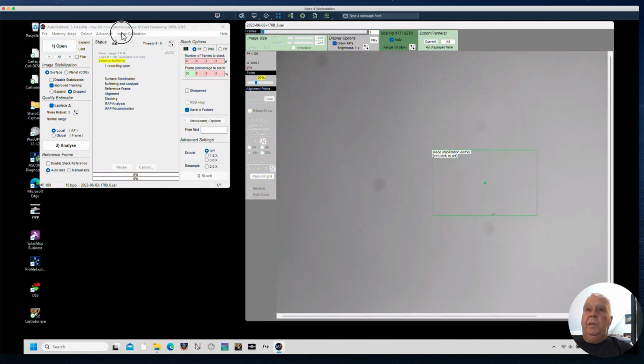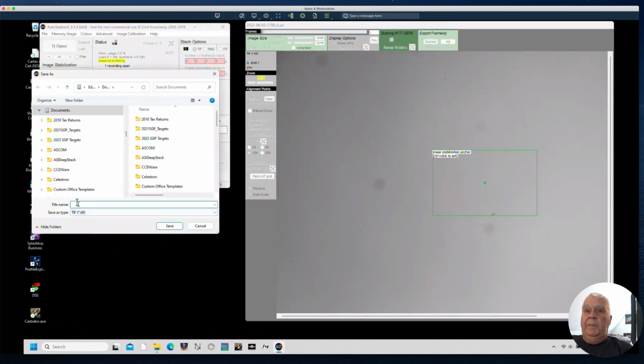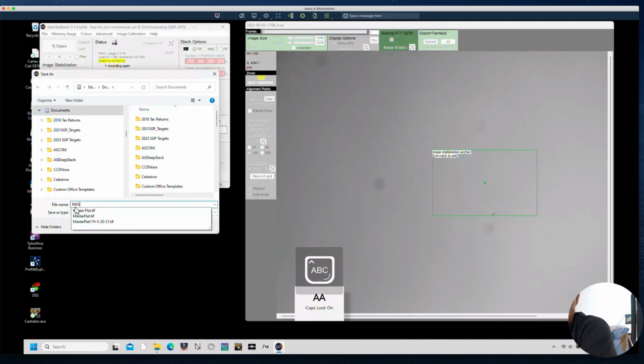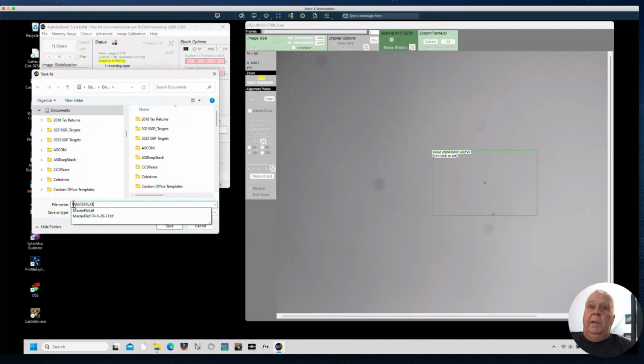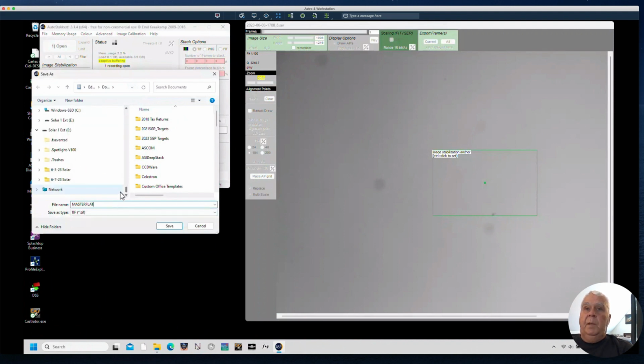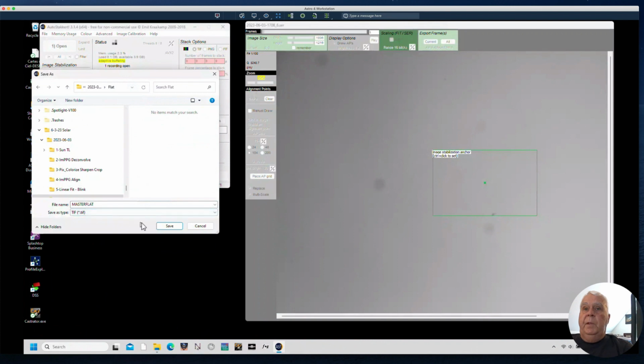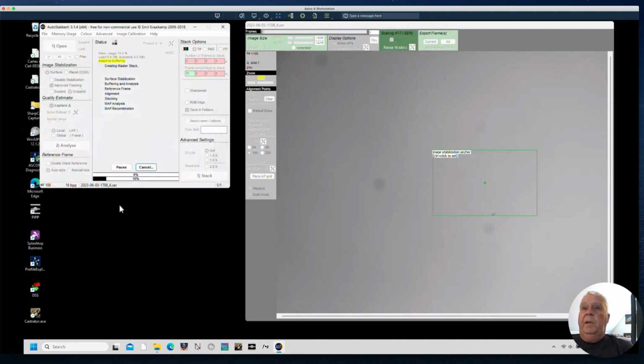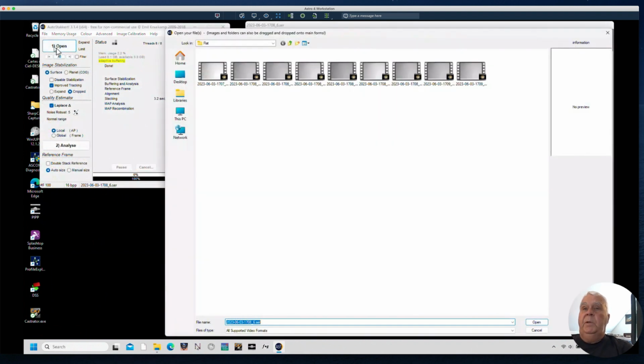So now I want to go to image calibration and create a master flat. And I am going to just call this master flat. Get real creative. And we have to find a directory for it or a folder for it. So we'll just go here. Let's go ahead and put it in the flat folder and save it. So now I have a master flat saved, and it's time now to open all of my images.